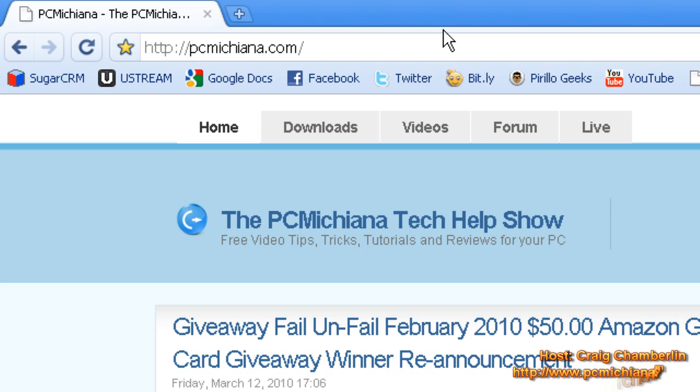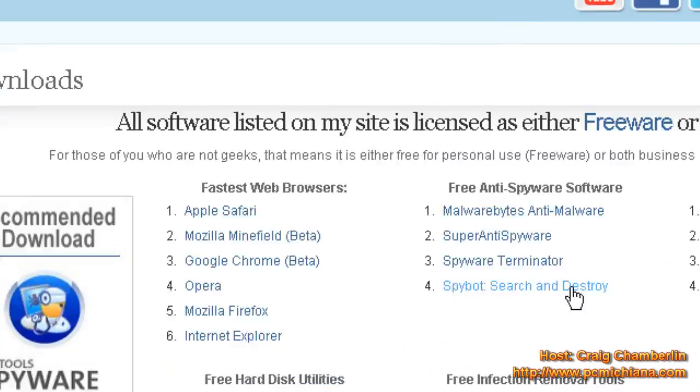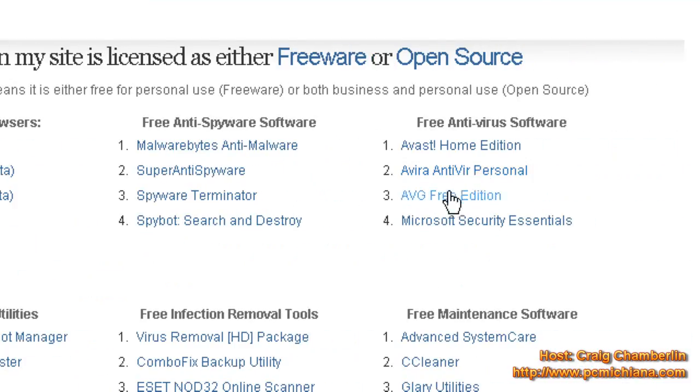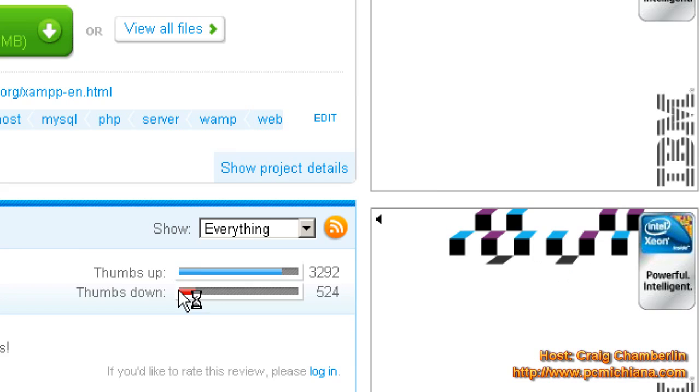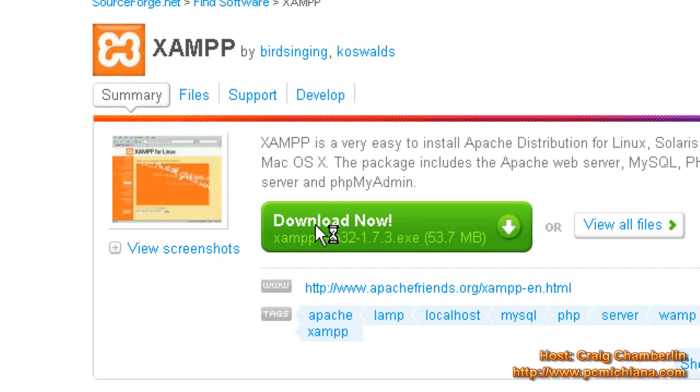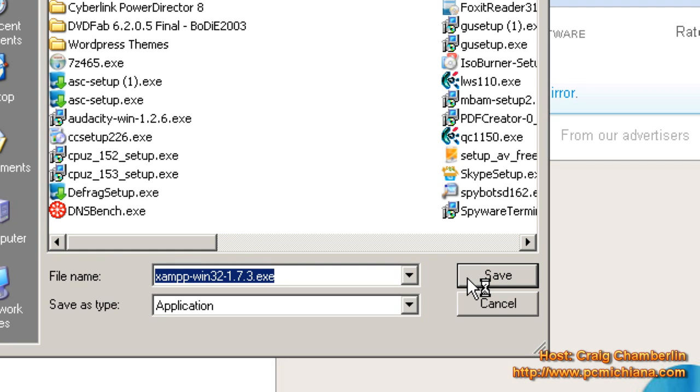That's right, we're going to install Xampp. So, go to my website, pcmichigan.com, and select the download section. This is where I keep all my free software downloads. They are open source or free. Scroll down to the free web design tools. I have it right here. And go ahead and select the Xampp hosting suite. Once the website comes up, select the download now link. And go ahead and save it to whichever directory you'd like.